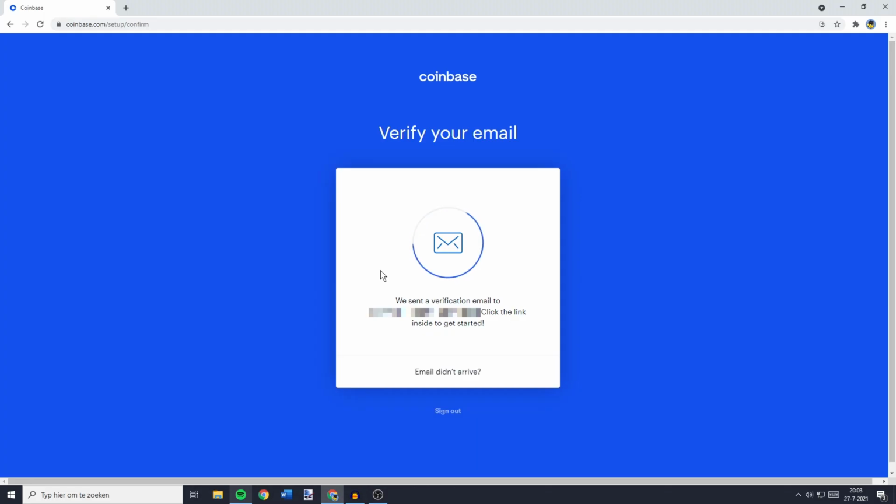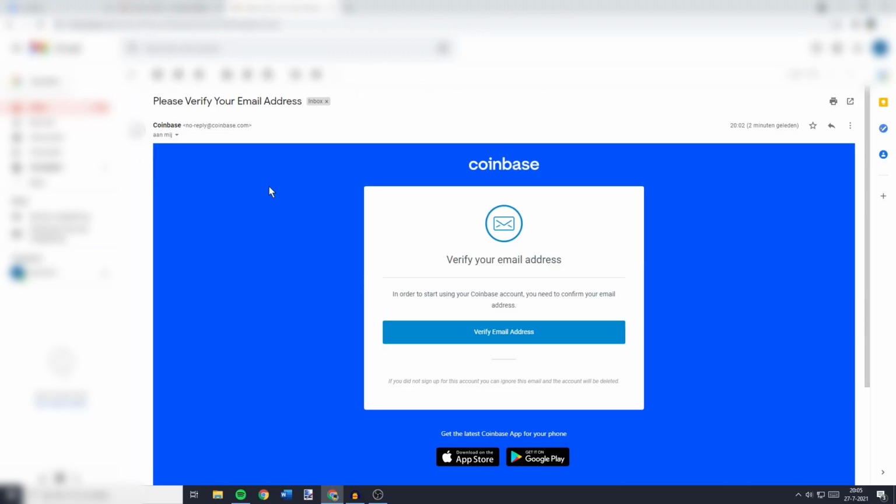You'll then be sent over to a page looking similar to this one. And as you guys can see, what you need to do now is to verify your email. So you need to go over to your email address, the one you just filled in. You'll then see an email looking similar to this one, and all you need to do is to click on the button saying verify email address.